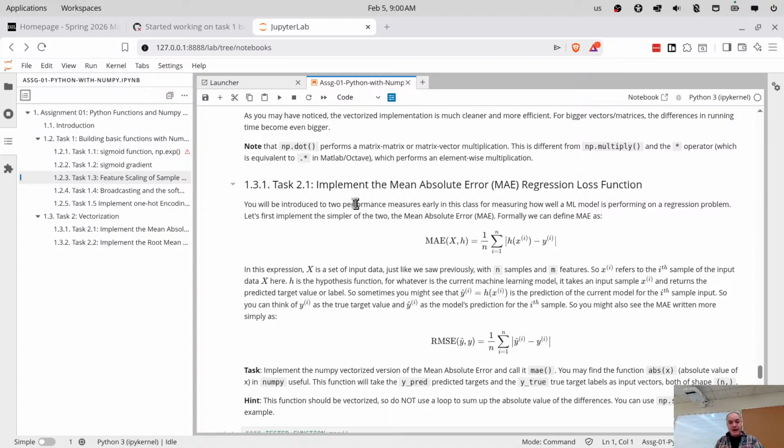All right, there were 2 more functions. These are examples of loss functions. The mean absolute error can be useful in some contexts, but we'll typically use the root mean squared error as a loss function.